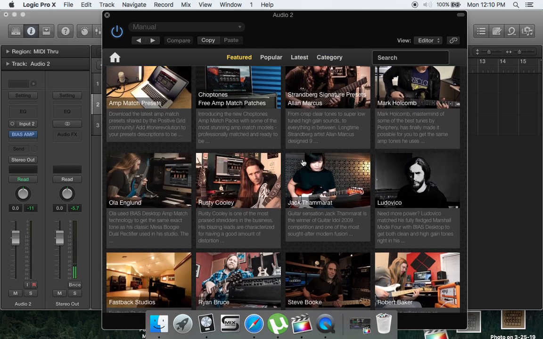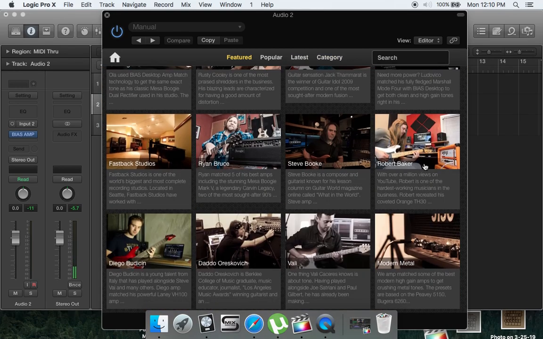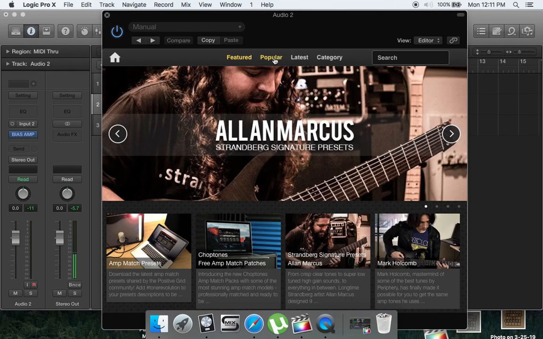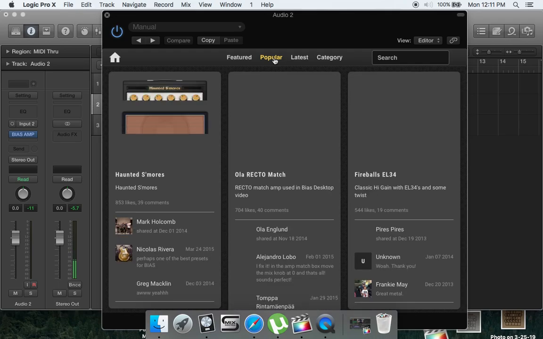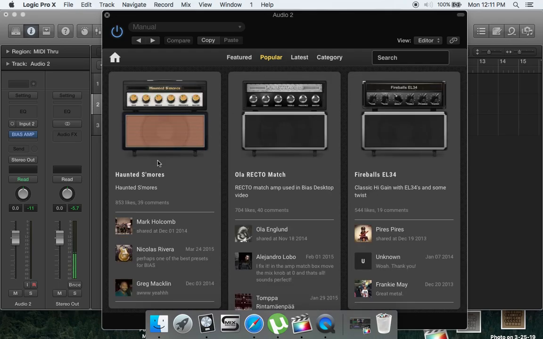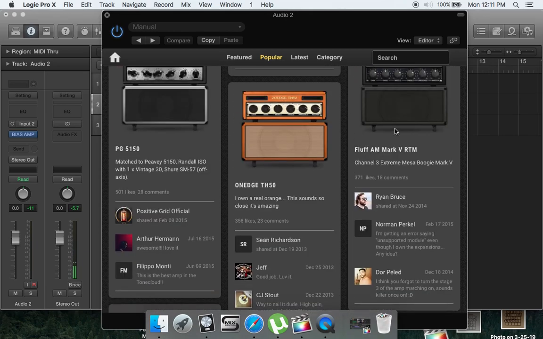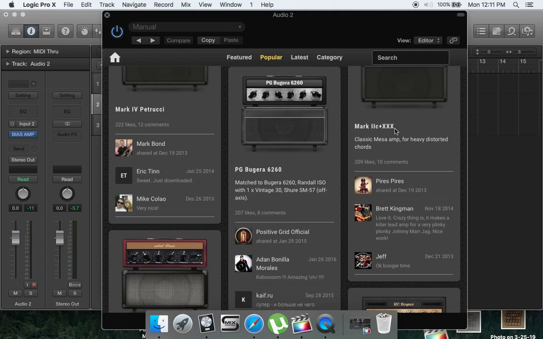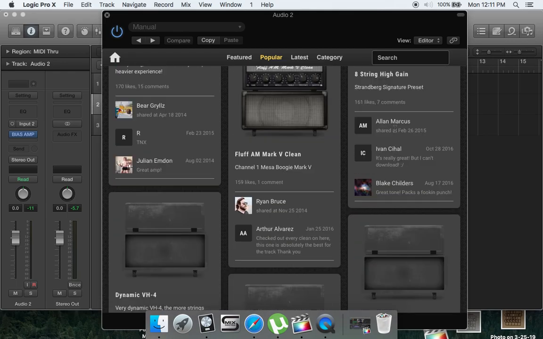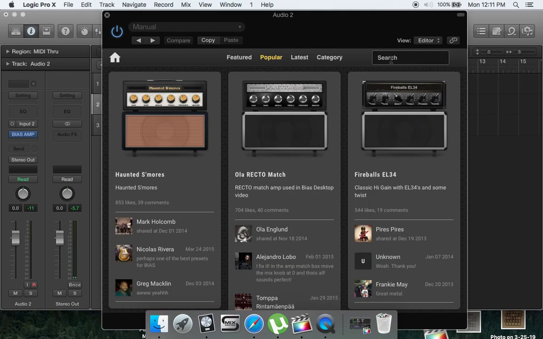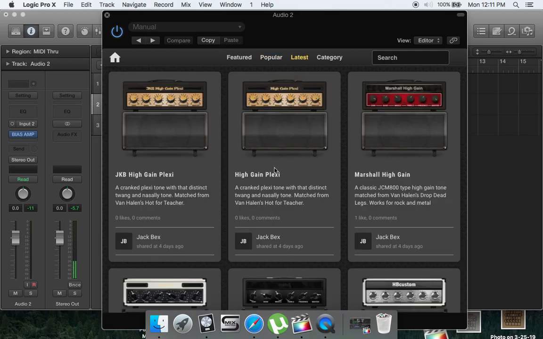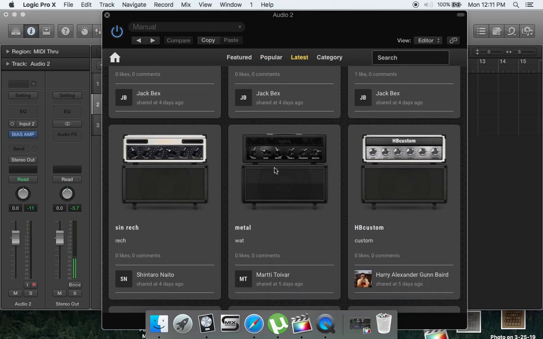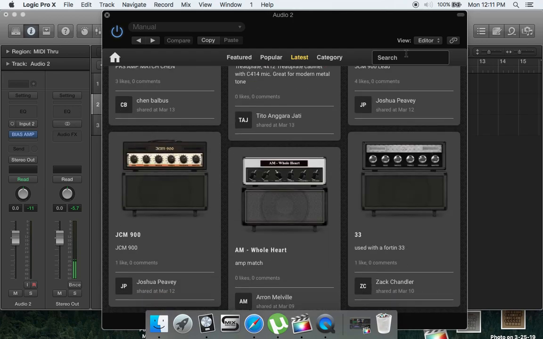We're going to be able to find new tones that other people and professionals have made. See, look at all these professionals. There's all kinds of guys here. Ryan Bruce, Mark Holcomb, they're good guitarists. And then you can look at popular amps. Mark Holcomb made this. It's called a Haunted S'mores. I don't actually have it. It's probably awesome. A lot of people use that orange cab. It's really clean. It has a lot of gain on it, but I'm not exactly a fan. Latest, random guy who likes to make these.